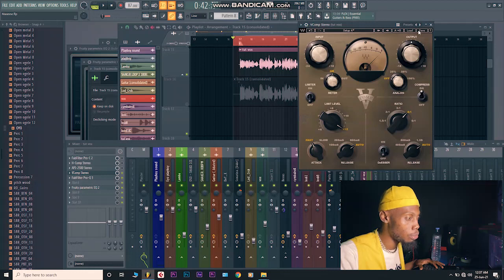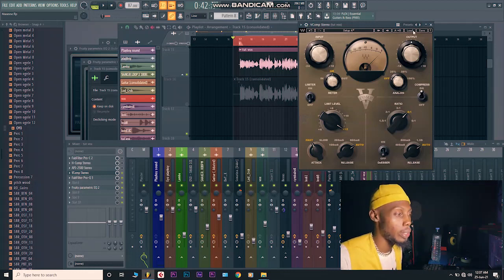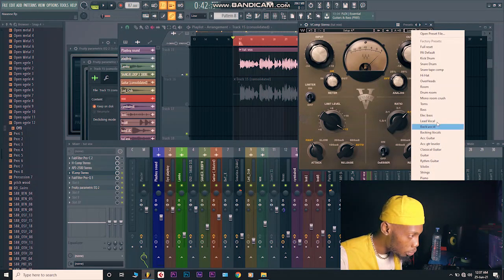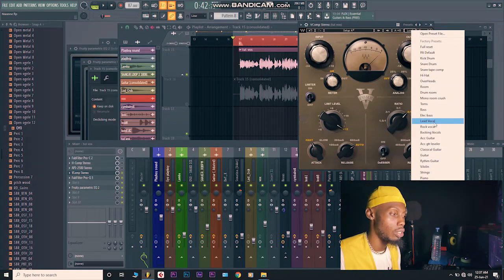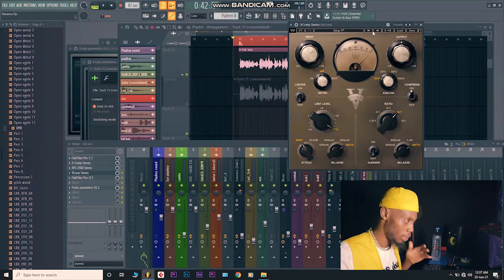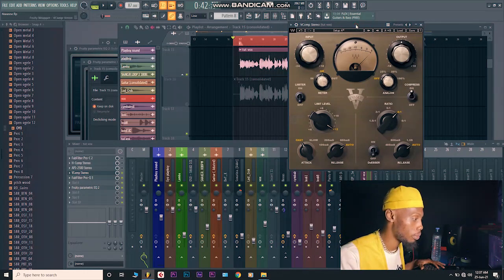You could use most of these plugins, they come with presets. You could load a preset. Maybe you want a kick drum kind of compression or stuff like that, or you want a vocal. All of them should be there. Okay, lead vocal. Once you select it, the compressor will now adjust to what a lead vocal should sound like. But I like doing all my stuff by myself.